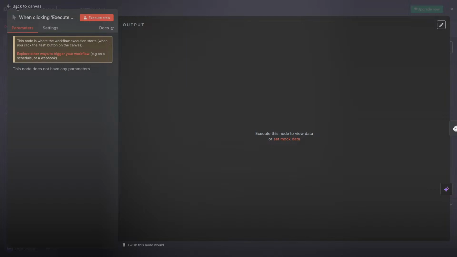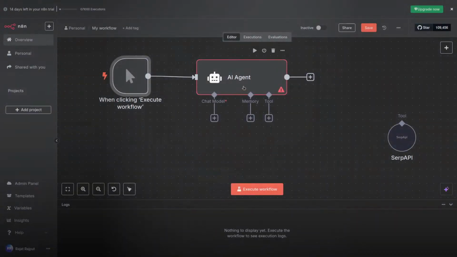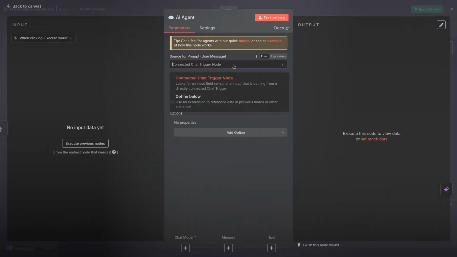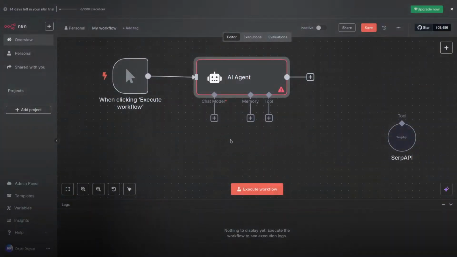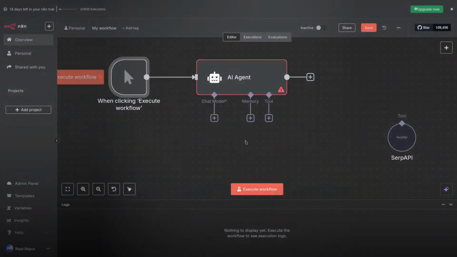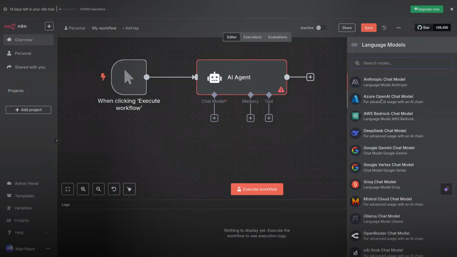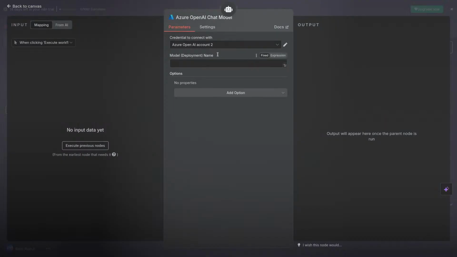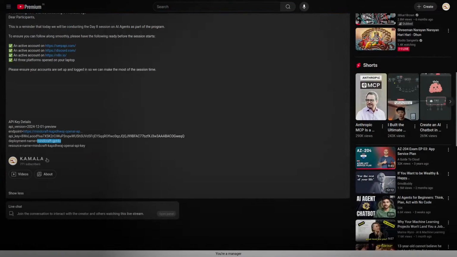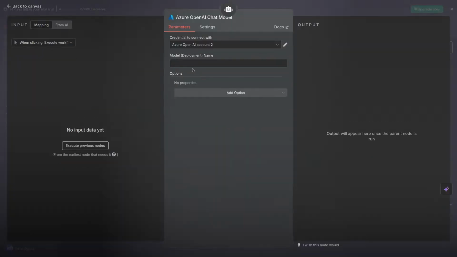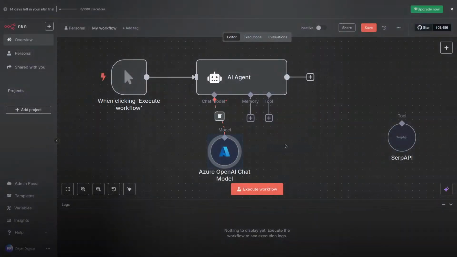So rather than, we do not want to execute it just by clicking. What we want is that we need to actually chat with it. So for that, we will need to attach a chatting model, and that chatting model we are using is the Azure OpenAI chat model. We have our account already set up, and for the deployment name, again simply come back to the video, right? Simply come back to the video and copy the deployment name from the description. Come here, paste this mindcraft-kapidhwaj-openai-api-key, and it will work, right?